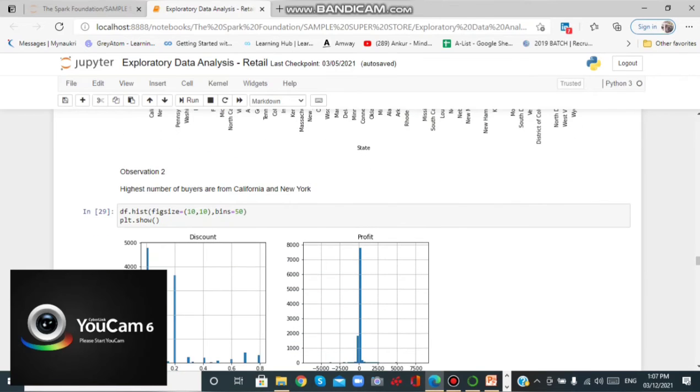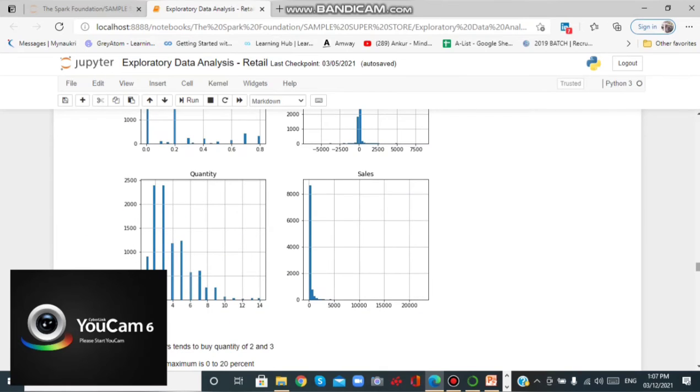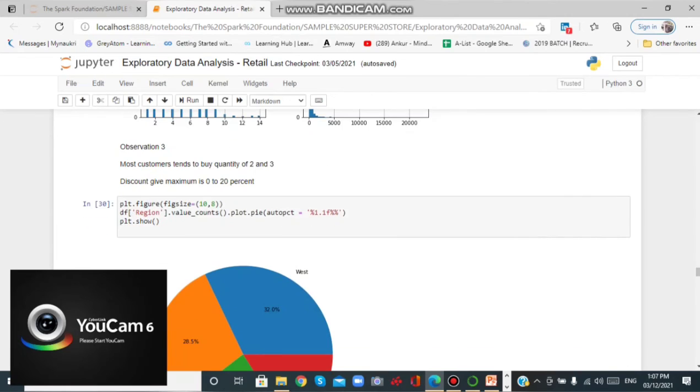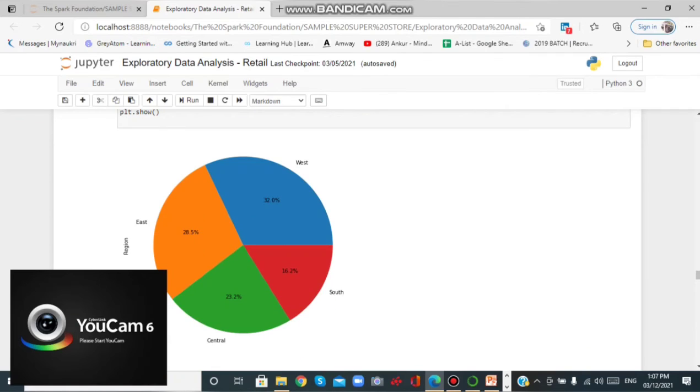Observation 2, highest, we can observe the highest number of buyers from California and New York. So if we use the histogram, you can see there is a discount and profit also, and use quantity and sales also. After observation 3, how more customers tend to buy quantity, how many customers are buying. There we use a pie plot in the figure size is 10. You can see there is a west is 32%, south is 16, central 23%, east is 28.5%.